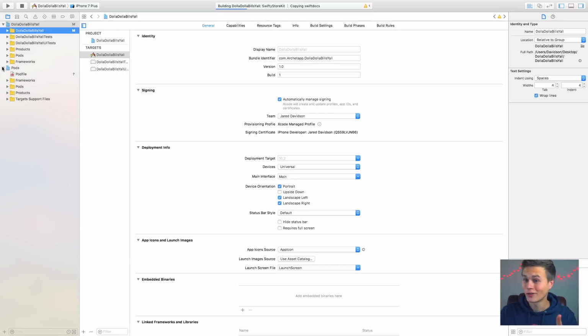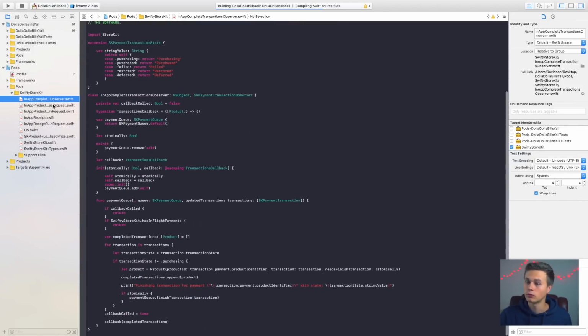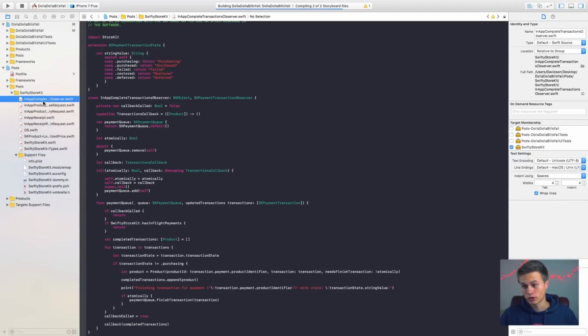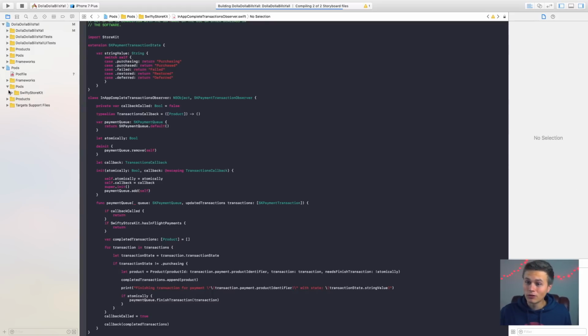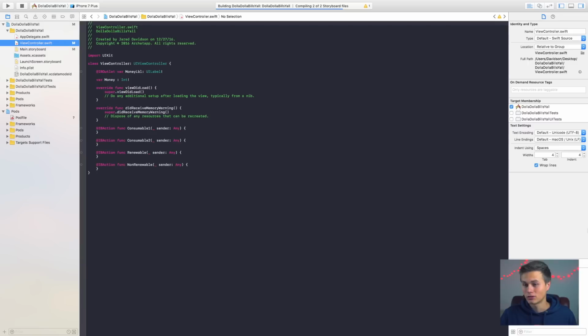But now what we do have is down here inside of our pods, we have SwiftyStoreKit. So you can see exactly the code that they use here if you want to make any changes to it. But this is all the code that was written for SwiftyStoreKit. So now we can use this to our advantage and make it really simple and easy inside of our ViewController.swift file. Let's go over here to our ViewController.swift and start setting things up.